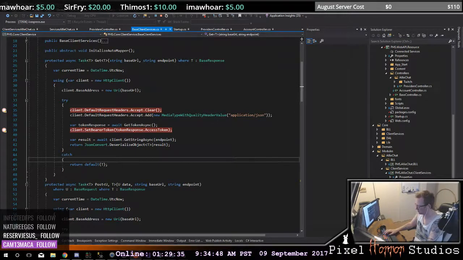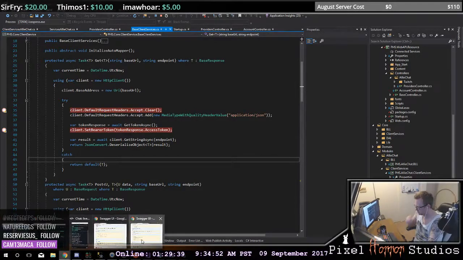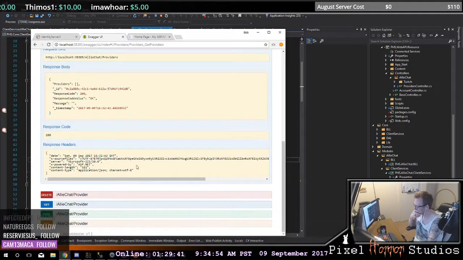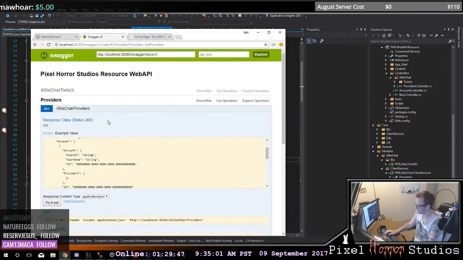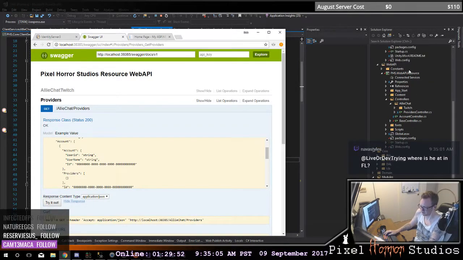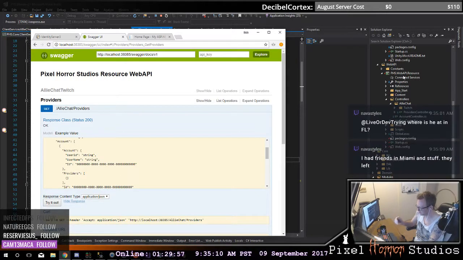Let me see if this is working real quick. So it's getting things from my web API. Oh, but it's not from my providers up here. We need to... When client services is hitting, that's when it needs to pass in the token.